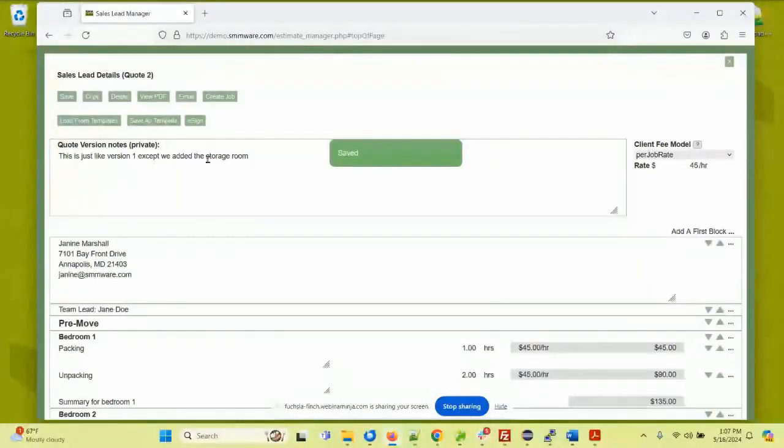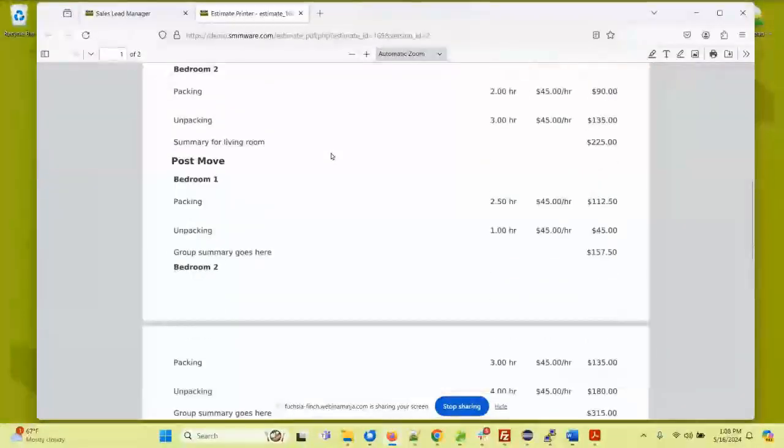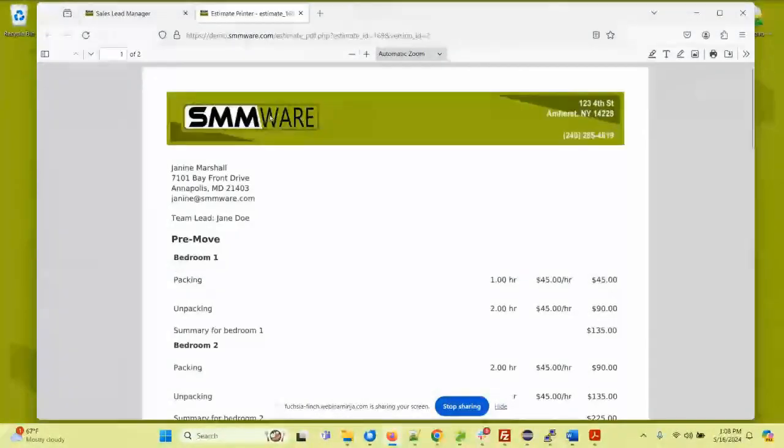This is not going to appear on the quote that the customer sees. This is just for internal purposes. Here's a PDF of what the customer would actually see. This header image would be replaced with something custom to your system.